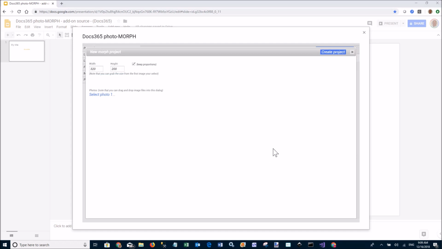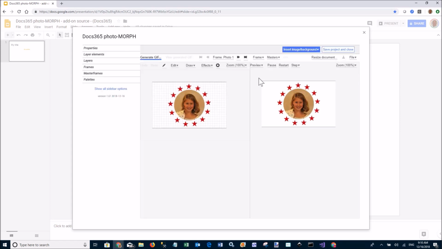And that is what I'm gonna do. We're gonna drag first one photo, and then I'm gonna drag in a second photo, and you can add as many as you want. I'm gonna use three photos for my morph project here, and then I just say create project, and the designer opens. To the left you have the designer part, and to the right here you have the preview part.